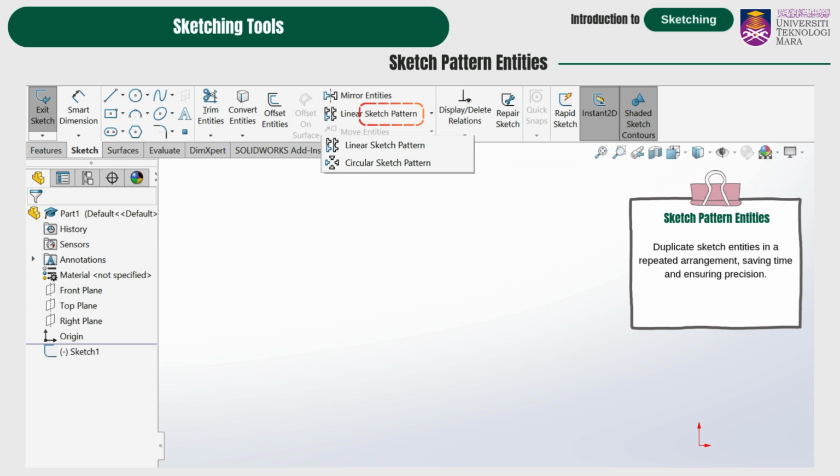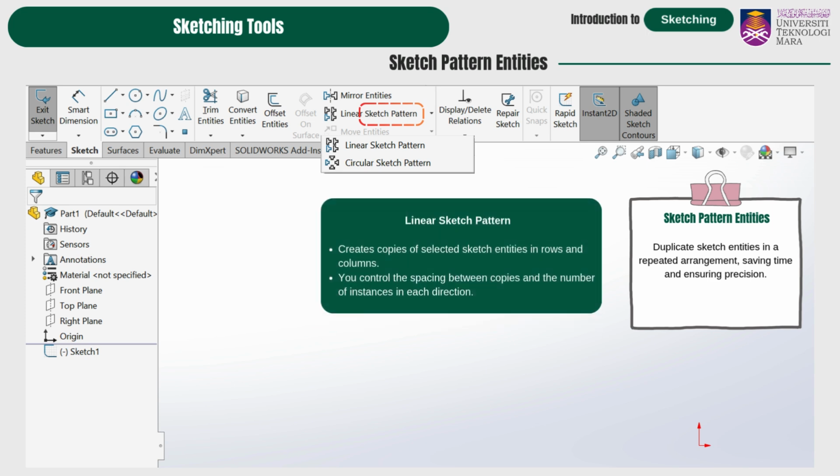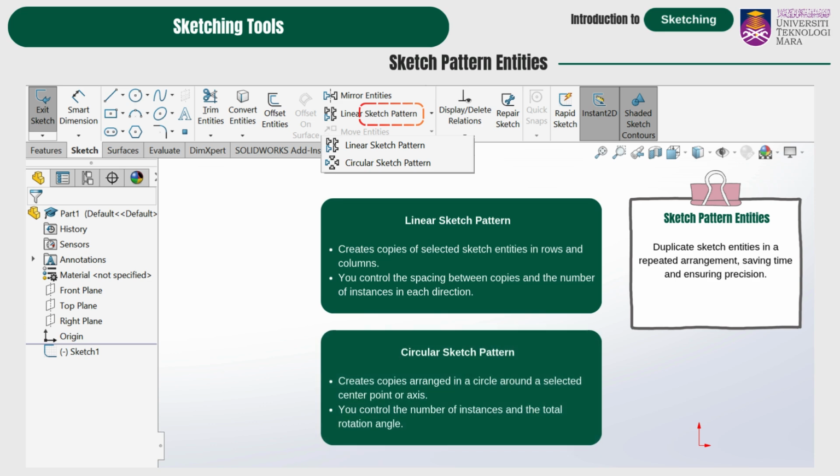In SolidWorks, we have two main types of sketch patterns: linear sketch pattern and circular sketch pattern. The linear sketch pattern is used when you want to copy your sketch entities in rows and columns. You can control the distance between each copy, both horizontally and vertically, and specify how many instances you want in each direction.